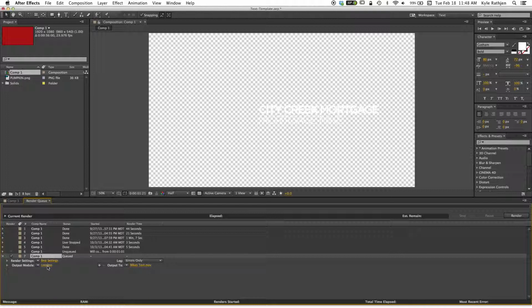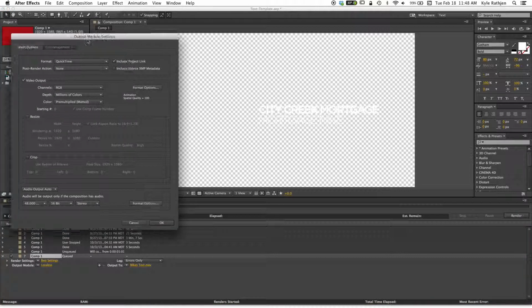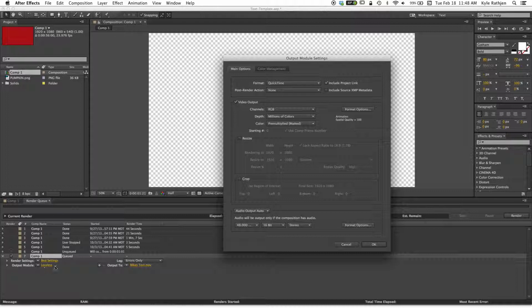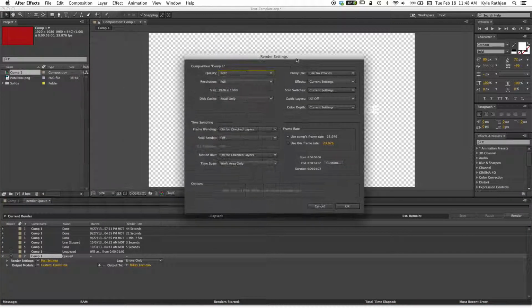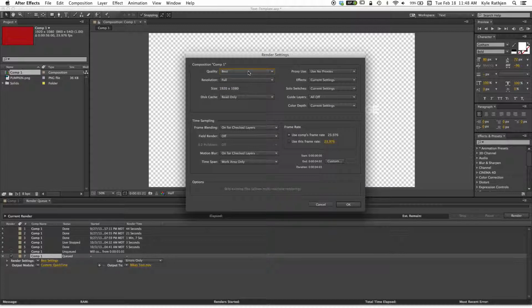Okay, so then you're going to click on lossless, and right here where it said lossless, you're going to change the channels to RGB plus alpha. The plus alpha is what's going to make it export with transparency. If that's not selected, it'll put either a white or black or the red background behind it. So the alpha is important. Then you hit OK, and you come up here to best settings, and here the quality is best.